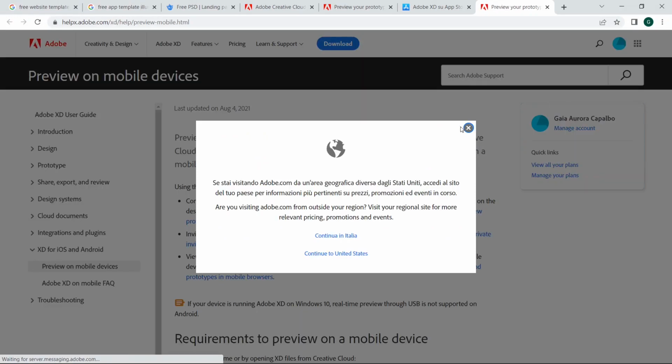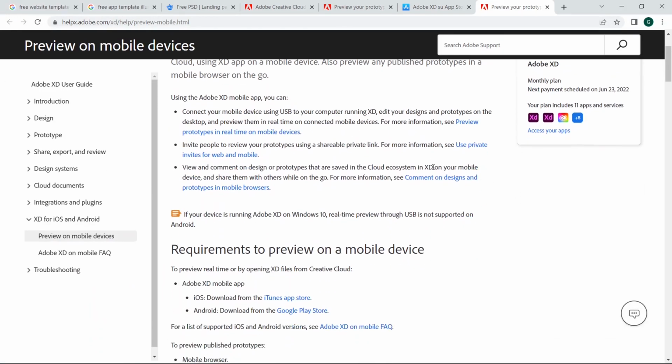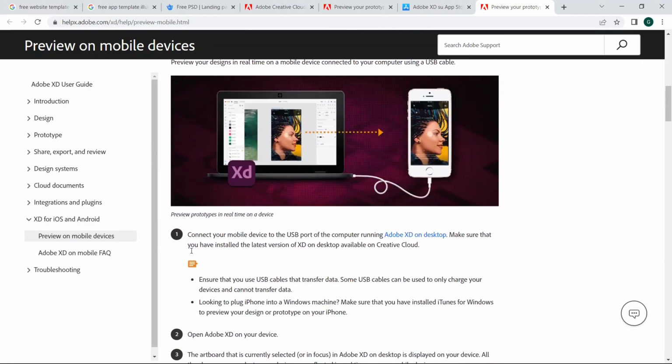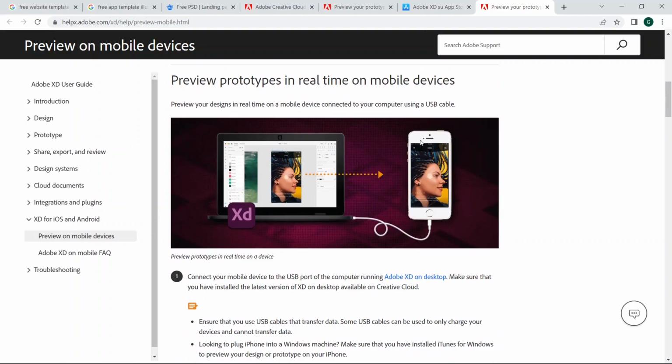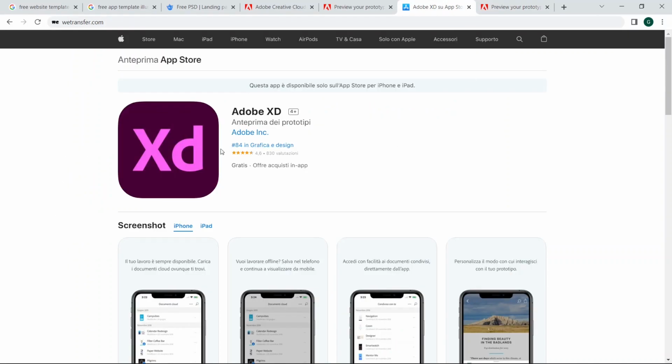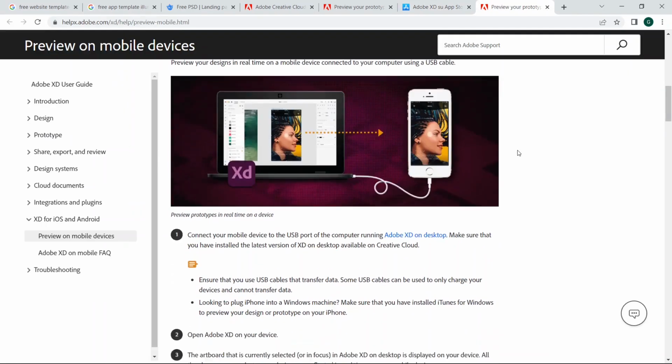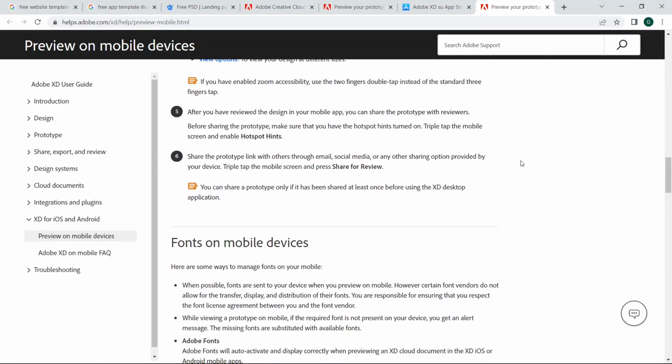Let's click on XD mobile app. In this case, we have a lot of information about XD and its app, and it is very simple to have the preview on your smartphone. In fact, in this case, we have an Apple device. You just have to connect your USB port to the computer with the latest version of iTunes. Of course, you can download the Adobe XD app in the App Store if you have an iPhone, and of course you can also download it onto an Android smartphone.